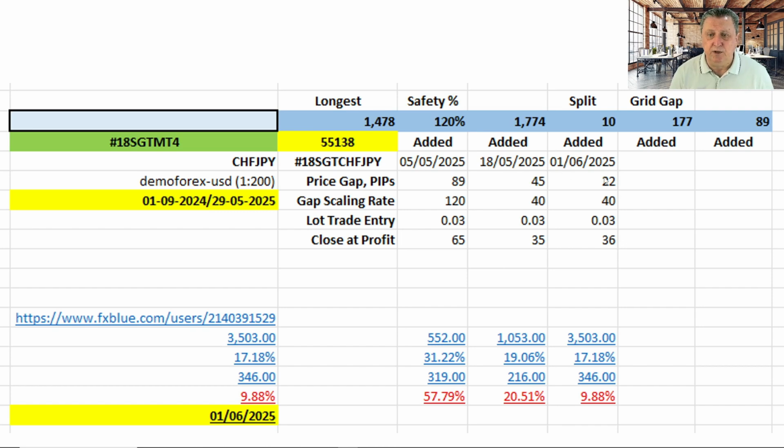And again, we are using the math from the video 1 to make sure that that doesn't happen, still with the grid size and also with the gap scaling rate that we have in here.